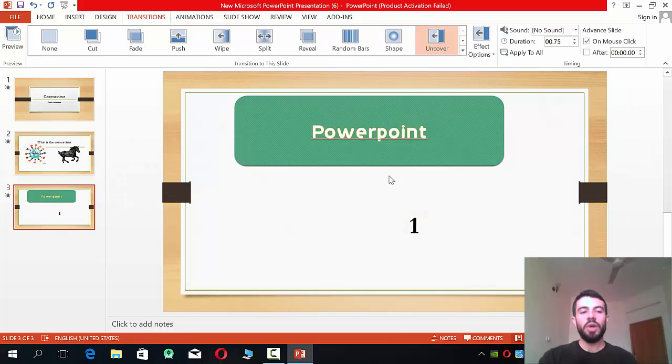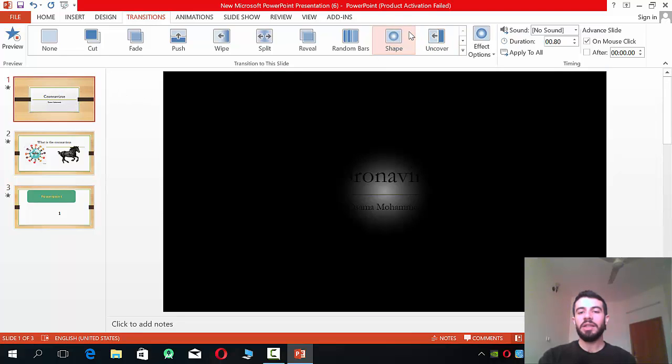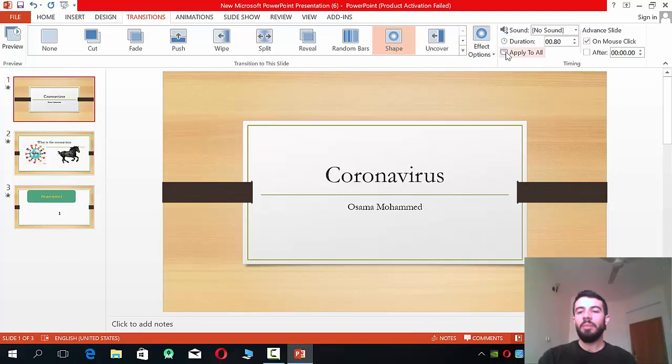Or I can make just one and apply it to all slides. Just click here and make it like this, for example, and just go to Apply to All. That means I will apply the animation or transition to all the slides. Just click here. If you have hundreds of slides, it will apply this animation or transition to all of them.